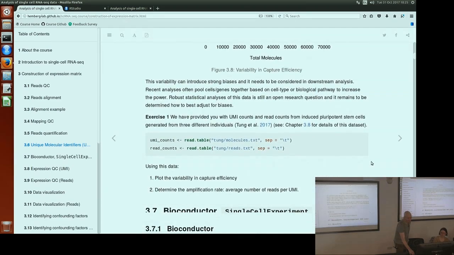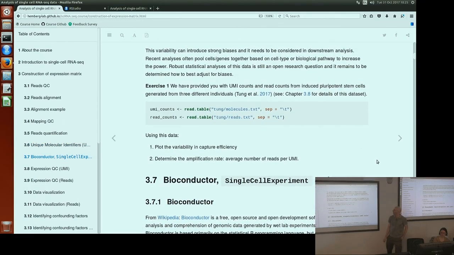So this leads us on to your first exercise. Now you need to go to your RStudio. You need to load two data sets, which correspond to the UMI counts and the read counts from an experiment. Then you need to use this data to carry out these two exercises. I will leave you to work on that for a few minutes, and then I will be handing over to Davis, who will be talking about Bioconductor and Scater.